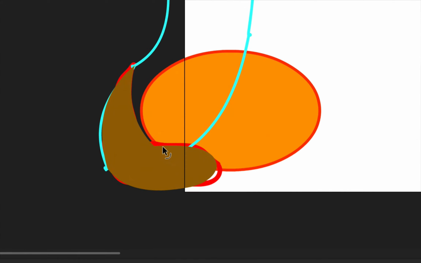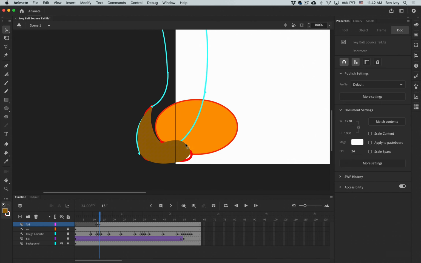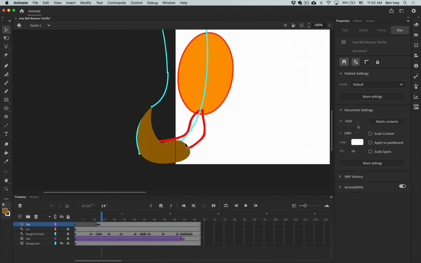So let's say right here I wanted to round this over a little bit more. Holding down Option, click and drag. You can see initially this point is going to be a little bit straight. I'm just going to pull up until I get the size that I want for this one. With that done, let's move forward to the next keyframe.